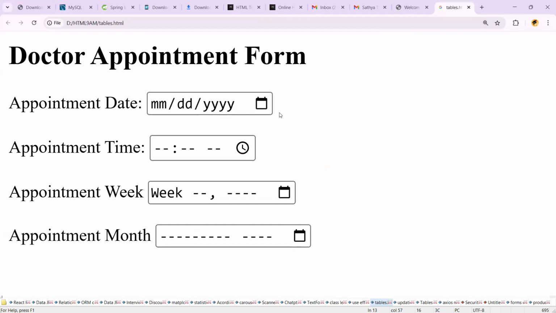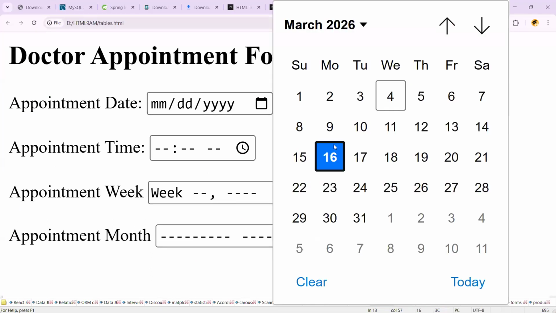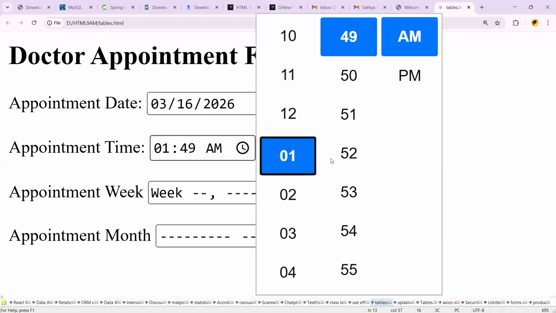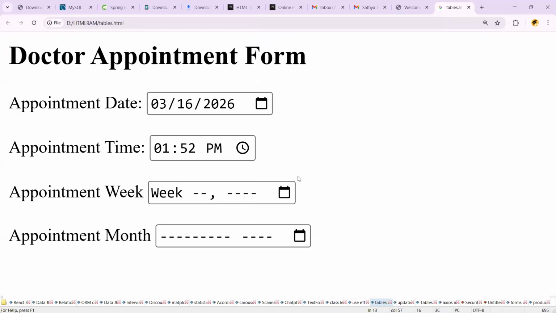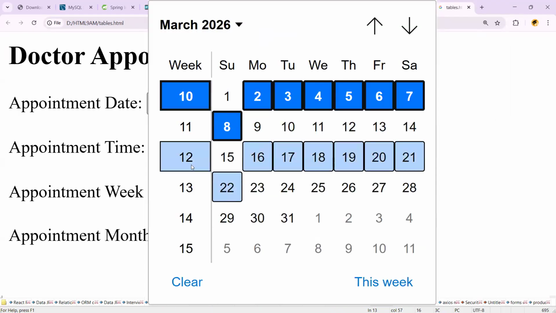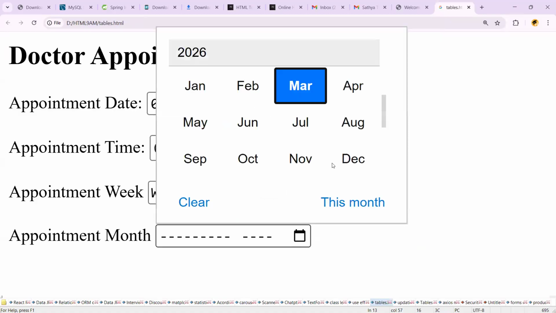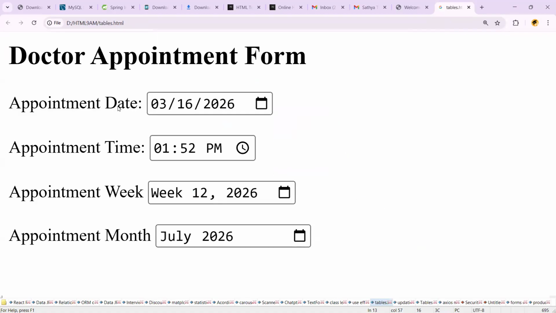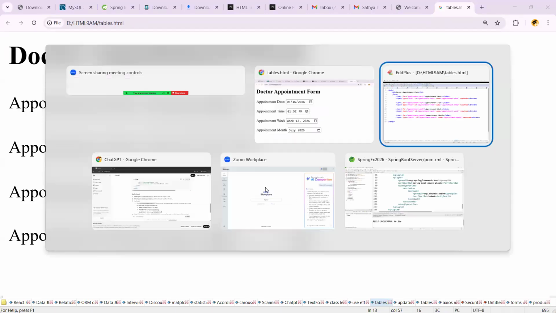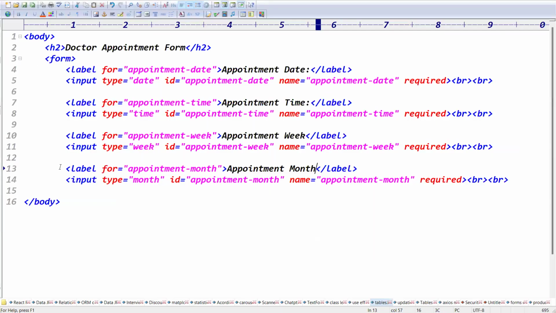You can see, right? Date means you're getting the date selection here. Time means you'll get the time selection. Week means we only have the week selection. What week you are going to do. Month means we have only month selection, right? So date, time, week, month, like that. Whatever property you want in your application, you can take that property, guys.